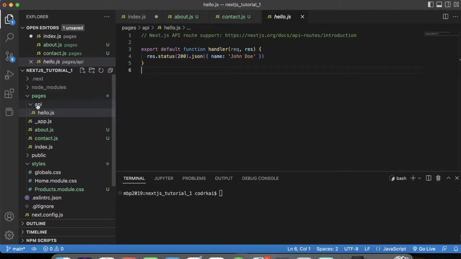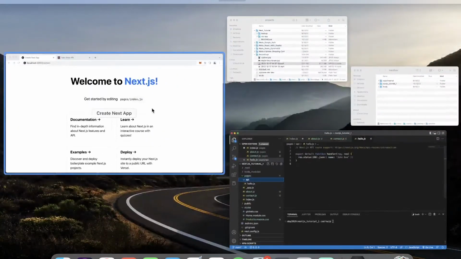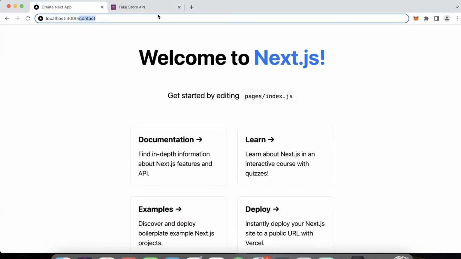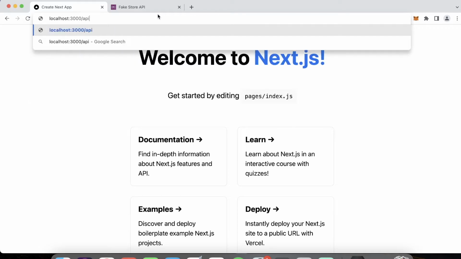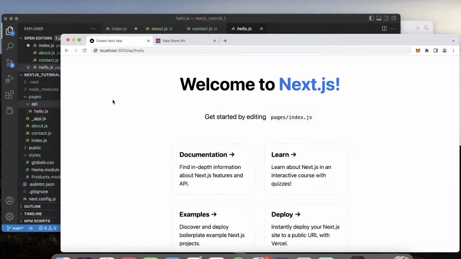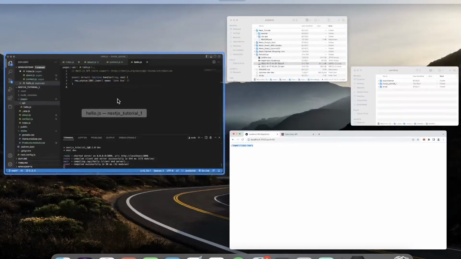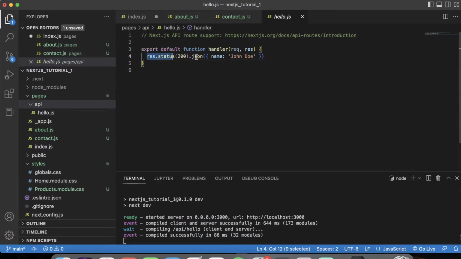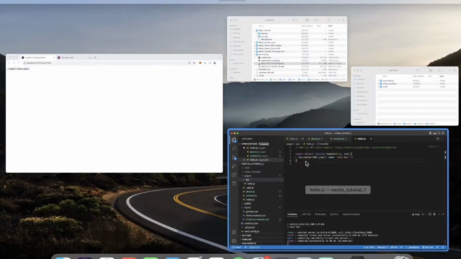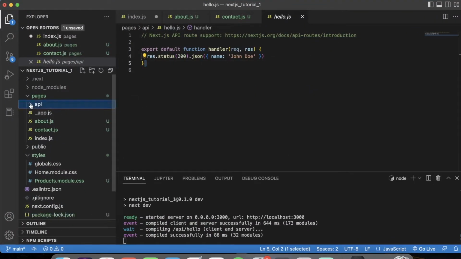So to call this, since there is a folder here called API, and then we have this hello.js in here, we can now call it like this, API/hello. So let me run that right here, npm run dev. See, and it output that right there, name John Doe, because that's what it's doing right here, response.status. So it's allowing us to create these separate API calls in its own folder.